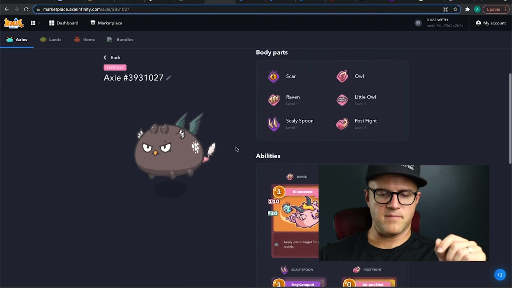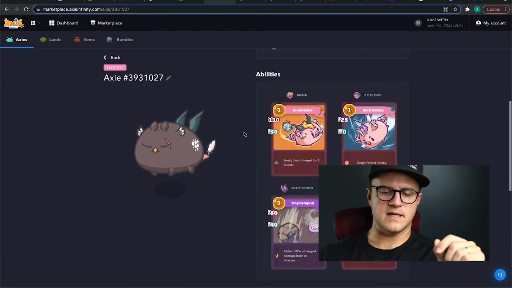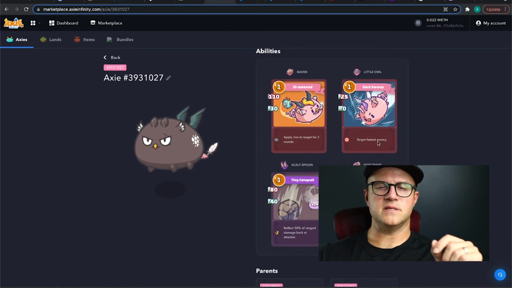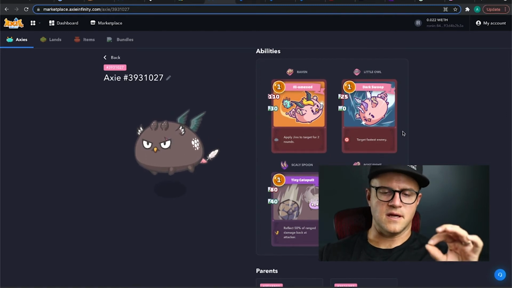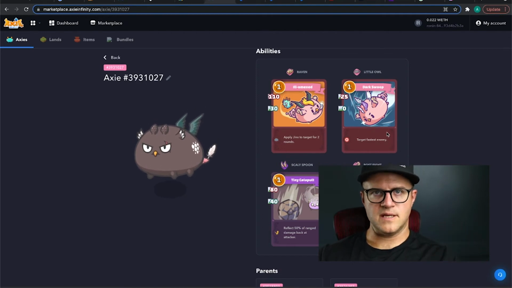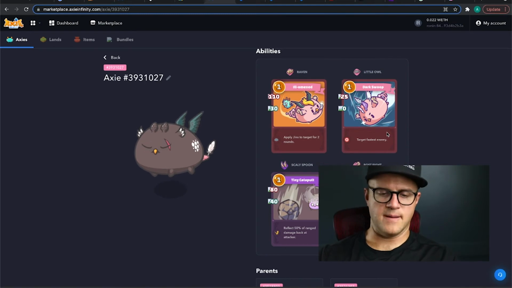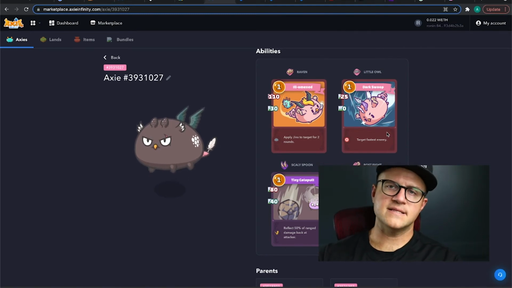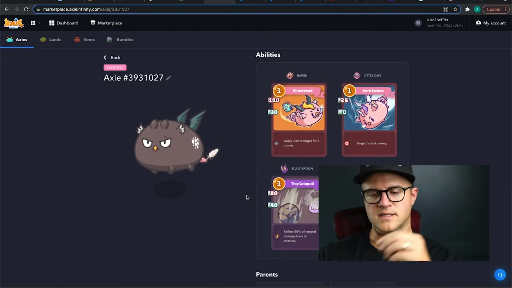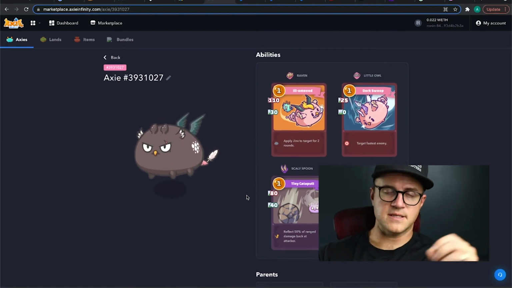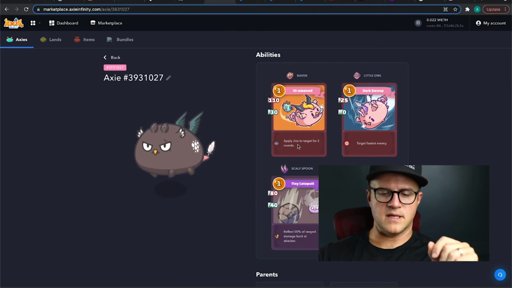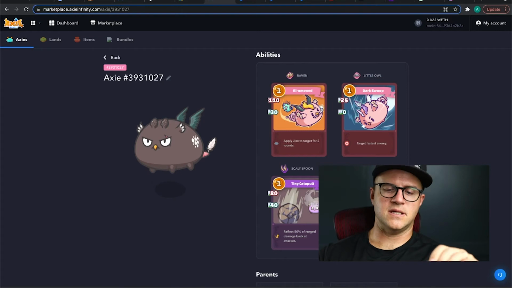The only thing I would recommend is not getting the Scaly Spoon, although it's not a terrible trait to have. This Dark Swoop is a fantastic card. It allows you to bypass the other team's tank or their plant, so you're able to kill their fastest player. It targets the opponent's fastest Axie, and pairing it with Ill Omens and then this All Out Shot is crazy.